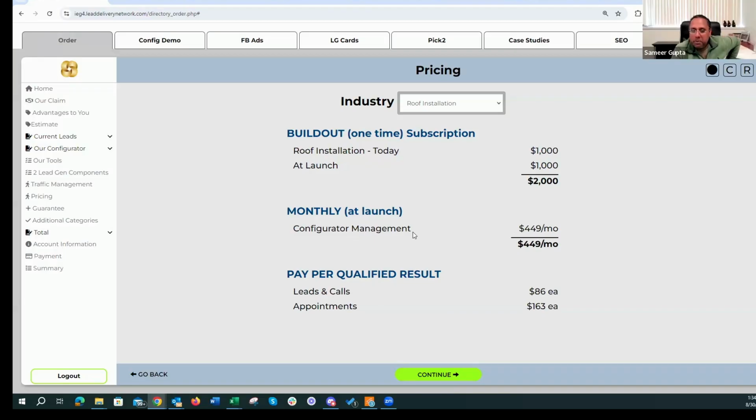Right, exactly. So I want to get out of my pocket as little as possible. That way, if it doesn't work, I'm trying to mitigate my risk. That's all I'm thinking.